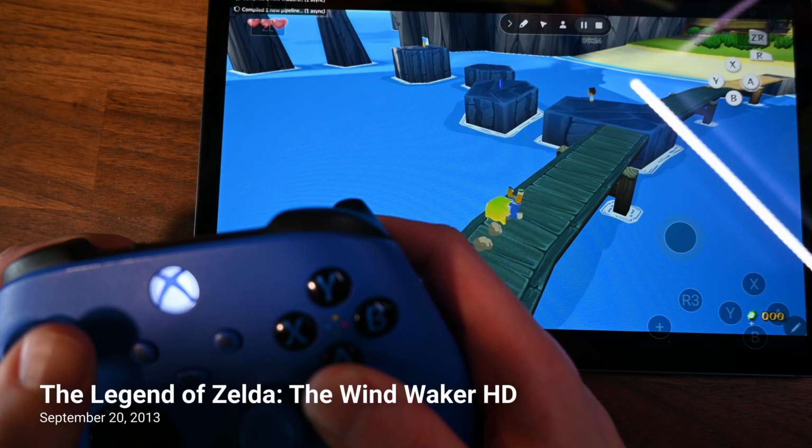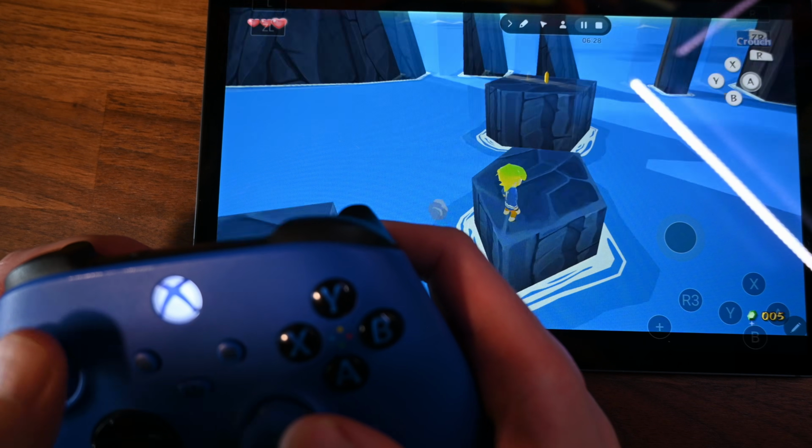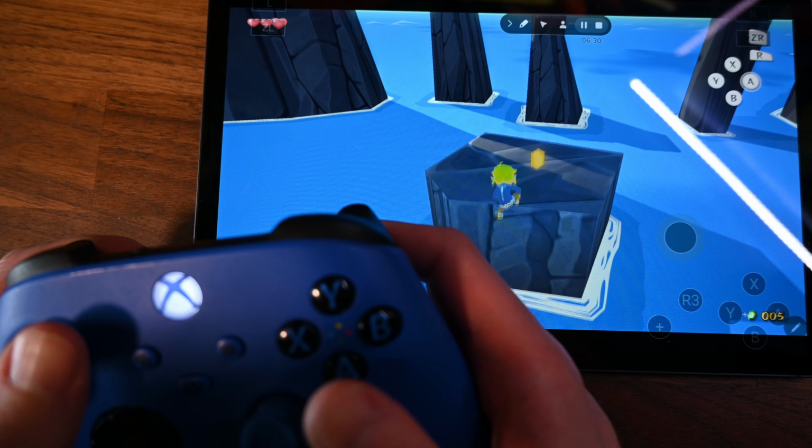Do you want to play Wii U games on your Android device? Then this video is for you. In today's video, I'm going to be showing you how to set up the emulator Cemu. Let's jump right into this.